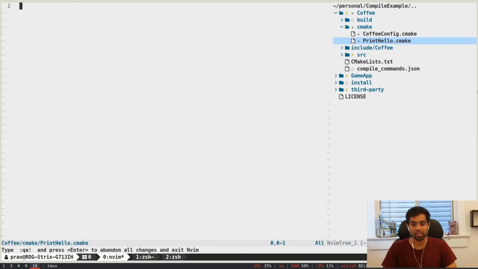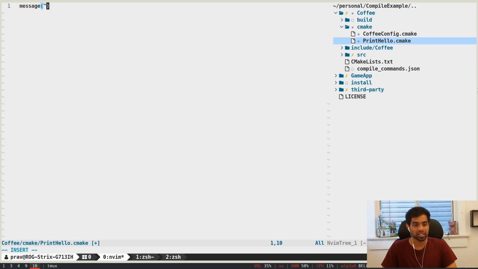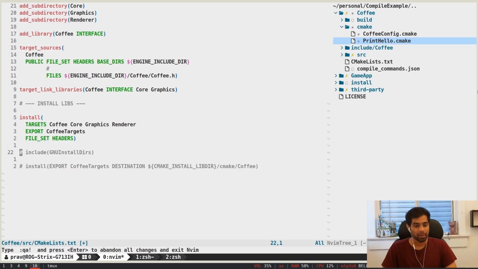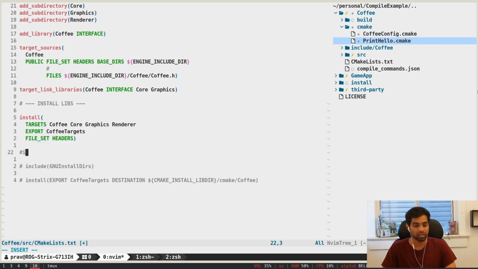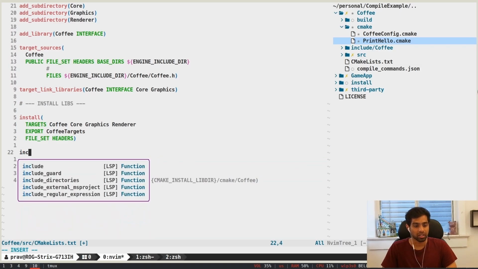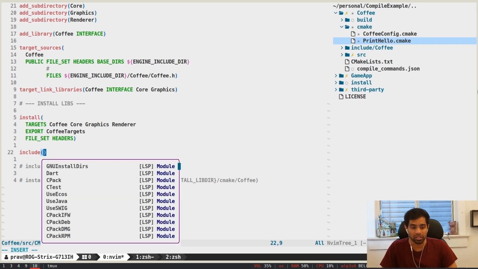I'm gonna open this print hello, and I'm gonna write a very simple thing. I'm gonna say message, hello. That's what it's gonna print. Okay, so it's just gonna print hello, right? I'm gonna go back and I'm gonna include that file. Sorry, include. Where is that file? I think it's right here.